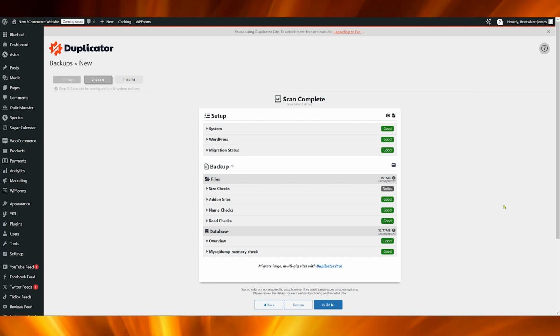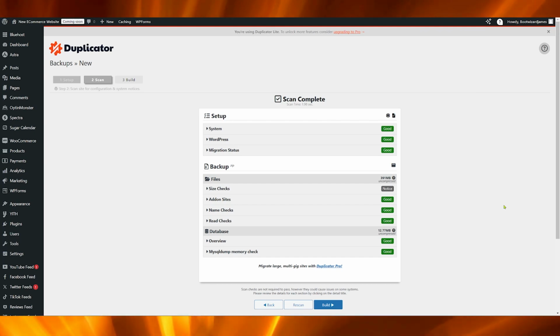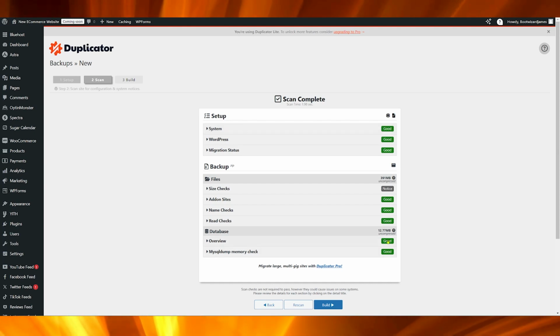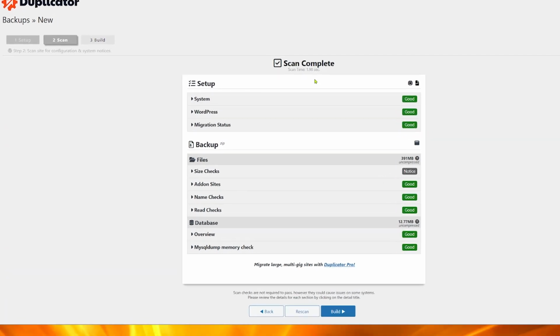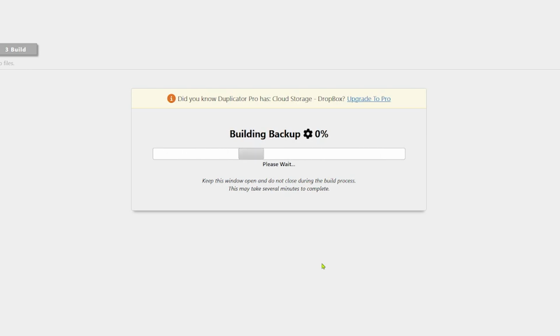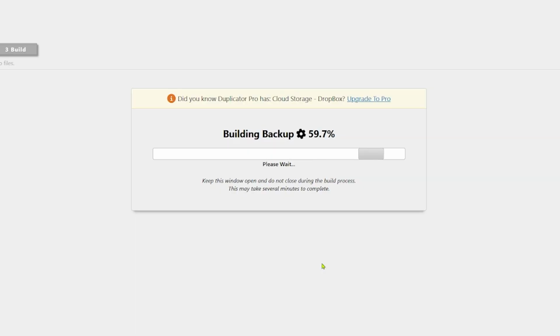So that was pretty fast, but you probably saw there that was essentially scanning through everything, and all it's doing is just checking the setup, the backup files, the database, everything like that. Is it available? Is it all good? It is all good. We don't need to worry about any of this, and that scan literally took less than 2 seconds. So next up, let's go build, and we are going to build our backup with Duplicator. So this will take a little bit longer than the scan, but it still doesn't take too long. All you have to do is just hang around while it builds this backup for you. I am already at 60% complete for my website.